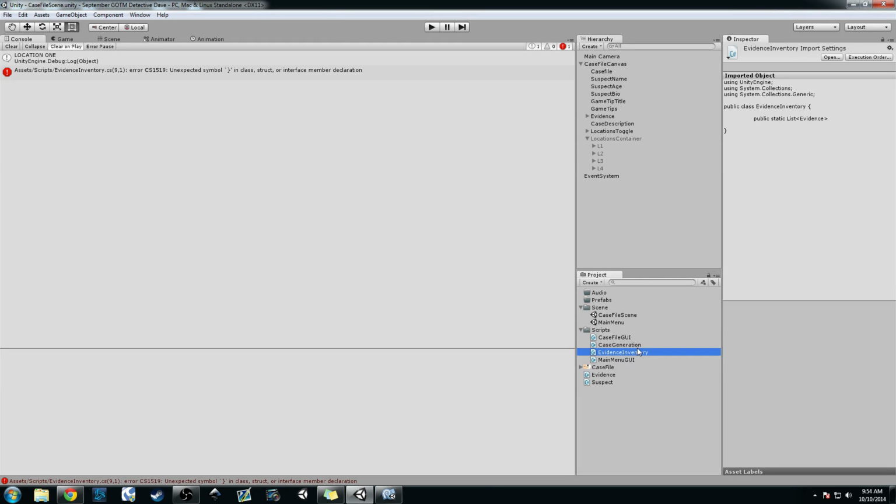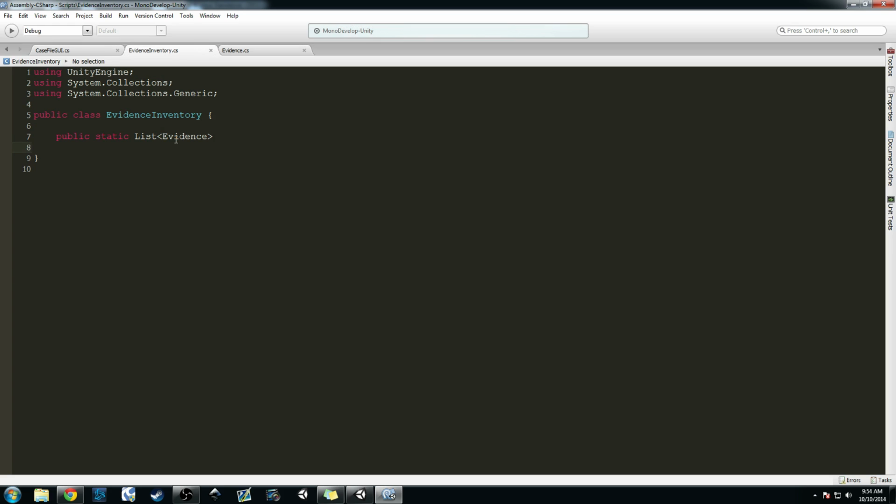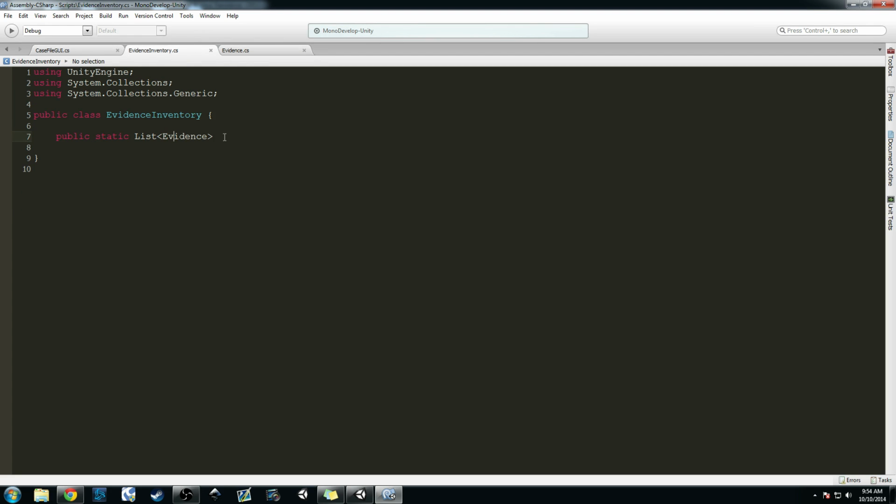I'm going to go ahead and press Control S to save. I'm going to show you. Remember, we created these two scripts, this one called evidence that has an evidence type, name, and description, right? So what we're going to do is store all those created objects in this list of type evidence. We're going to call it, let's see, lowercase, inventory. And we're going to set it equal to a new list of evidence.